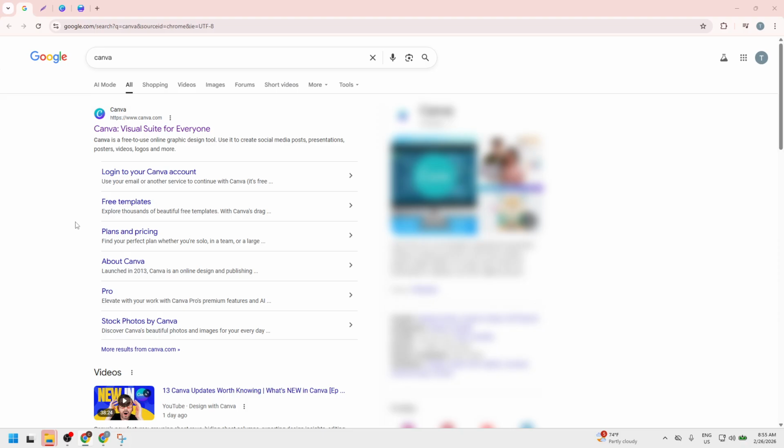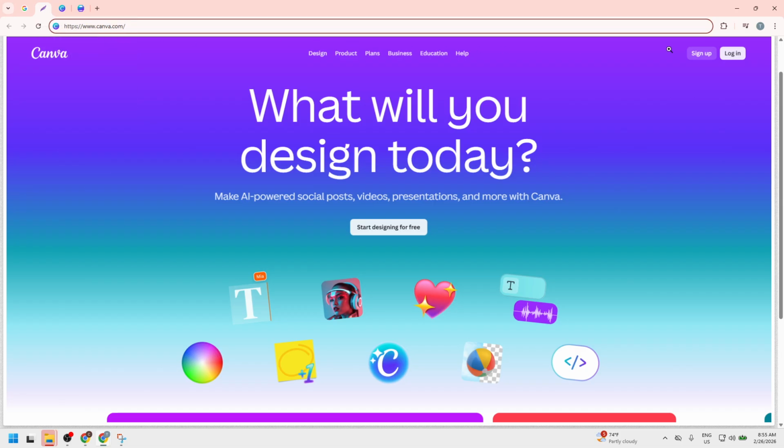Start by opening your preferred web browser and searching for Canva. When the results load, click the official Canva site. You'll recognize it by the canva.com domain. Going in through the correct link ensures you're on the secure, up-to-date version of the platform.